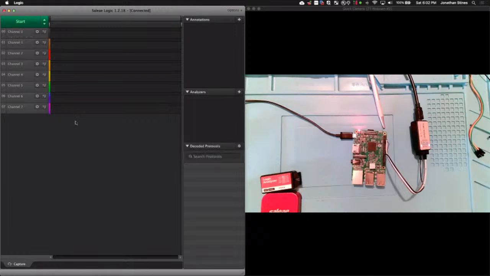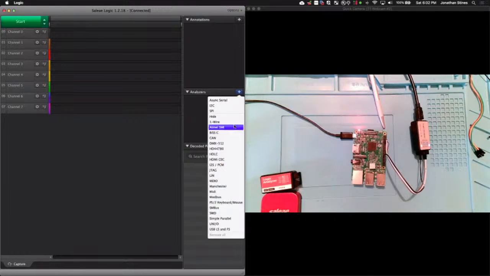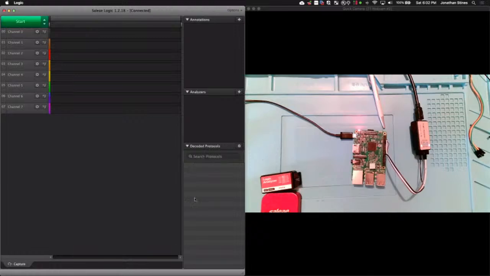So very similar to the other software, you can do the same protocol analysis. So we have, for instance, async serial, which is UART. And UART is an async serial communication protocol, along with I2C and SPI. So there's a whole list of different protocols supported also by the Saleae software. It can actually decode your protocols also.